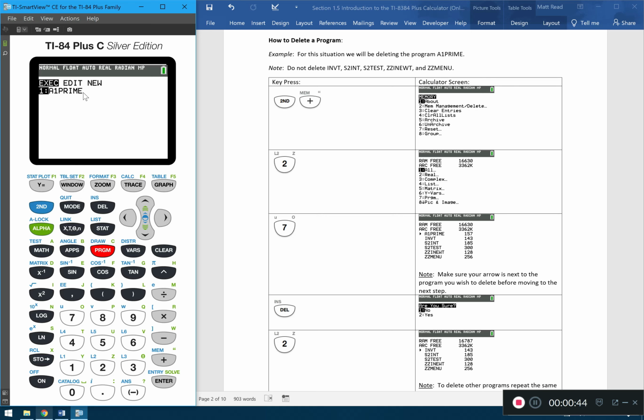So we're going to go through and hit second followed by the plus sign. So right here it shows second and plus sign in your lecture note. That doesn't mean hit them at the same time. It means one followed by the other.